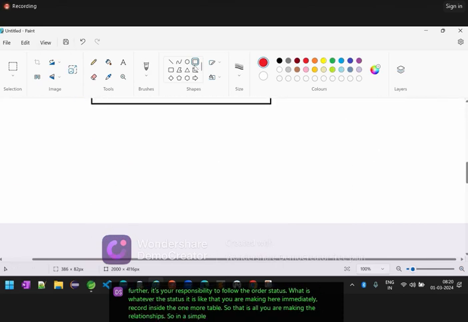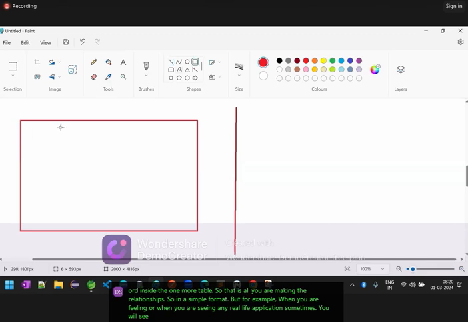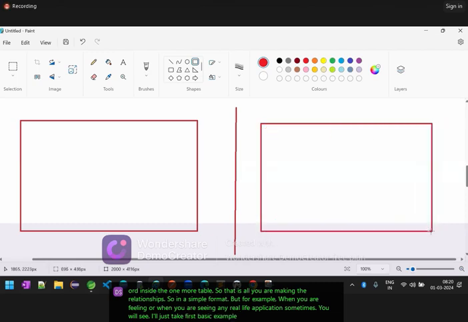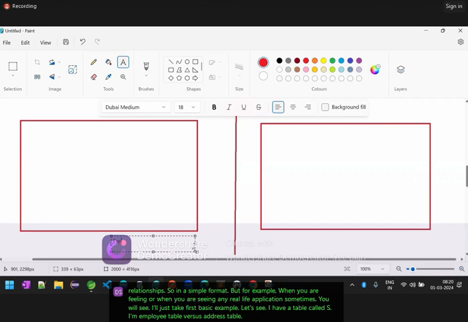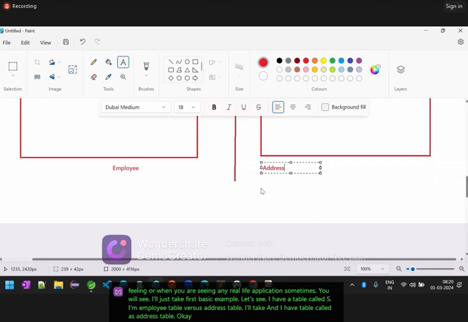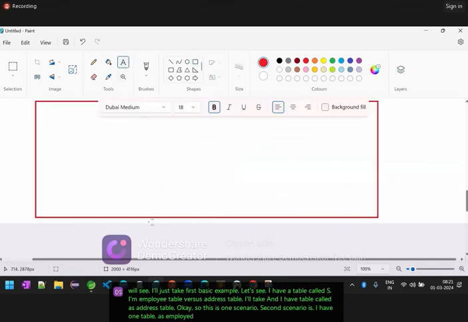So in a simple format, for example, assume when you are seeing any real life application, or else I will just take the first basic example. Let's see. I have an employee table versus an address table. So this is one scenario. The second scenario is I have one table called employee info.